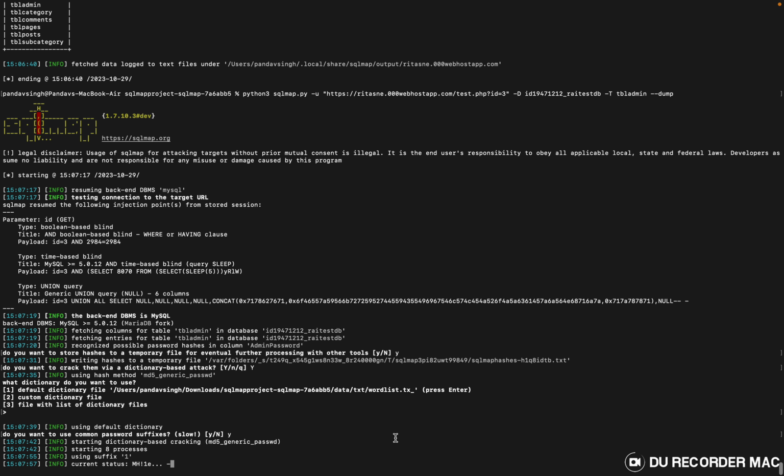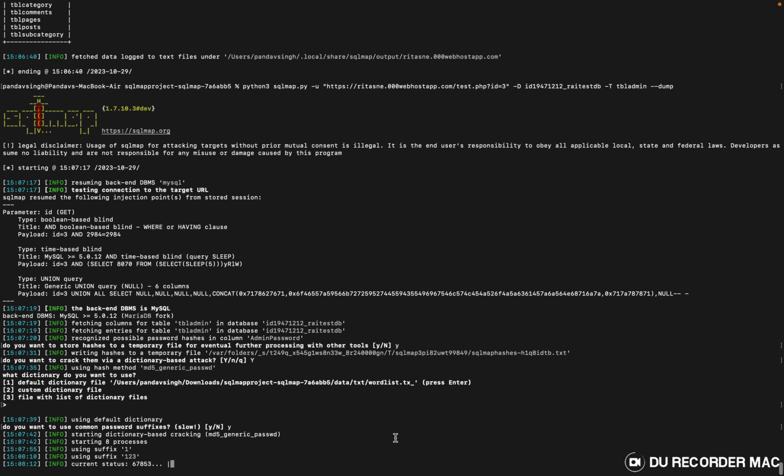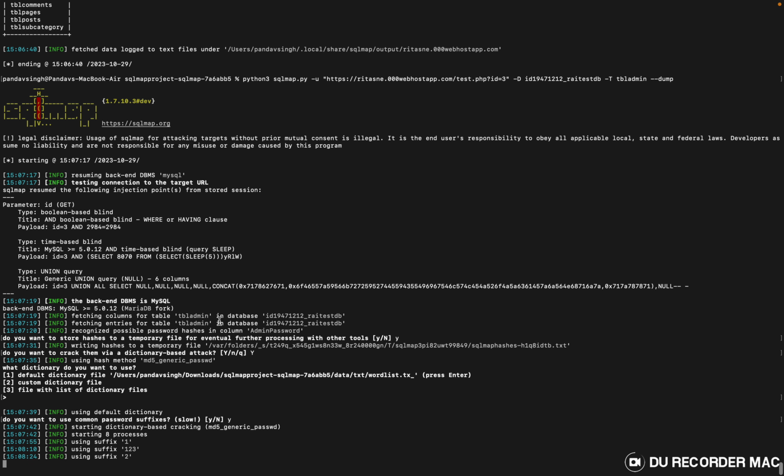So what is this doing? It has already found out which encryption we are using. There are two columns being fetched from these two entries. Guys can see it here, right? It recognized the password hashes in this column.